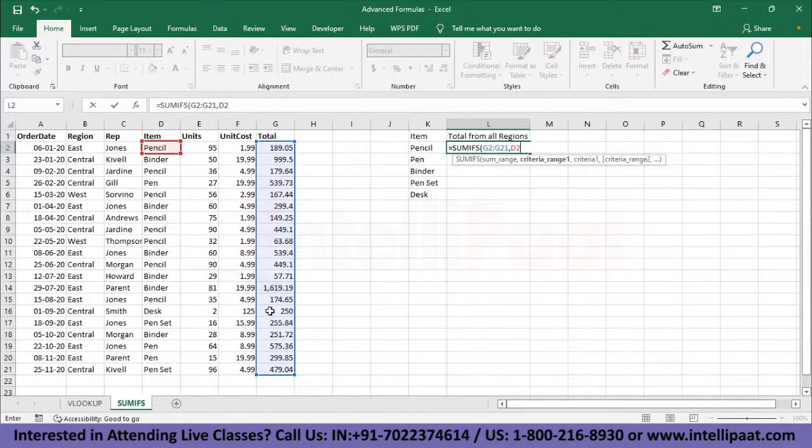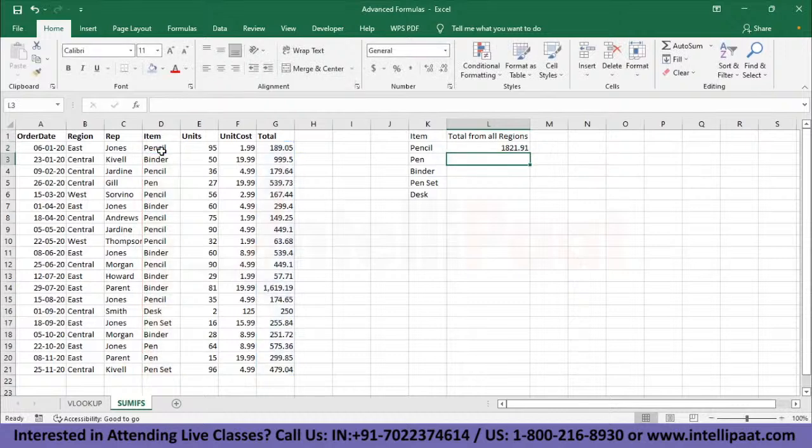So what you can do in that case, select the first cell of the column that you want to select and just go with CTRL shift down arrow. There you go. And now it says criteria 1. So we want pencil. We'll select pencil here, close parenthesis, press enter. There you have the total from all regions, including east, central, west. All the sales that was brought by selling pencils is this.